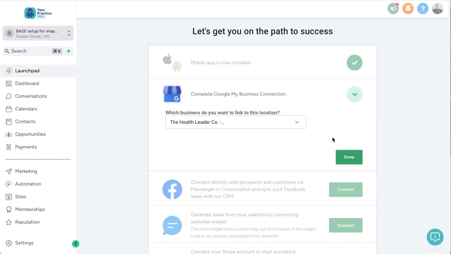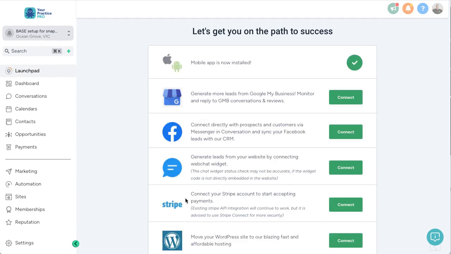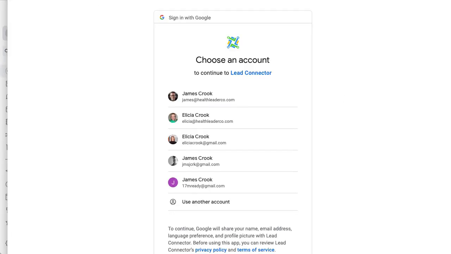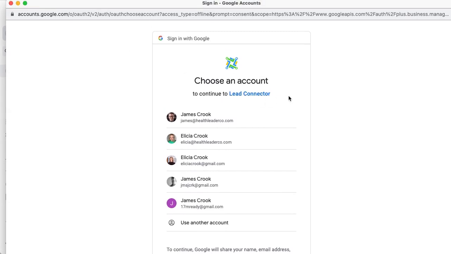Hang on, mine's already connected. There we go. I've reset that so it'll look more like yours. It says generate more leads, and we've got to click this connect button here. So when I click this, it's going to pop up a Google thing, and it's saying Lead Connector. That's the name of how we connect to these different things. It brings all those different leads in, and I'm just going to choose my profile.